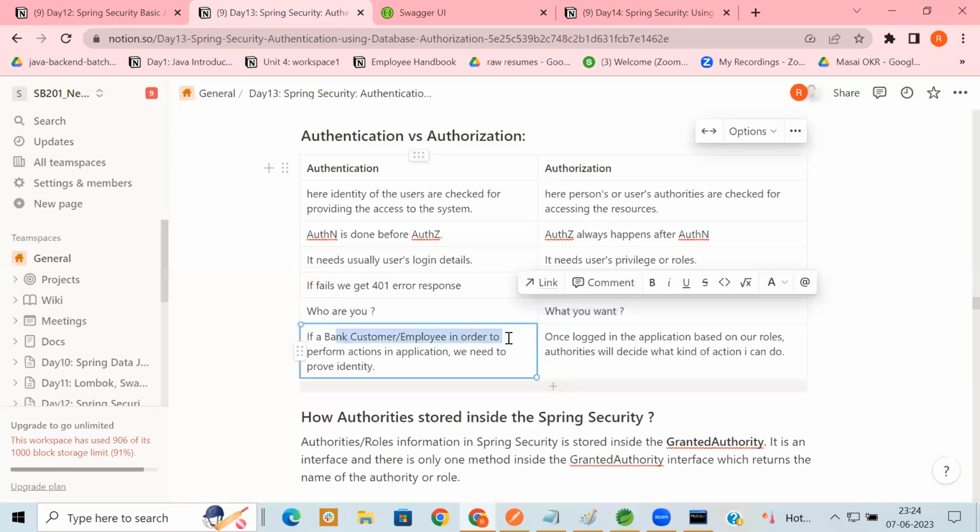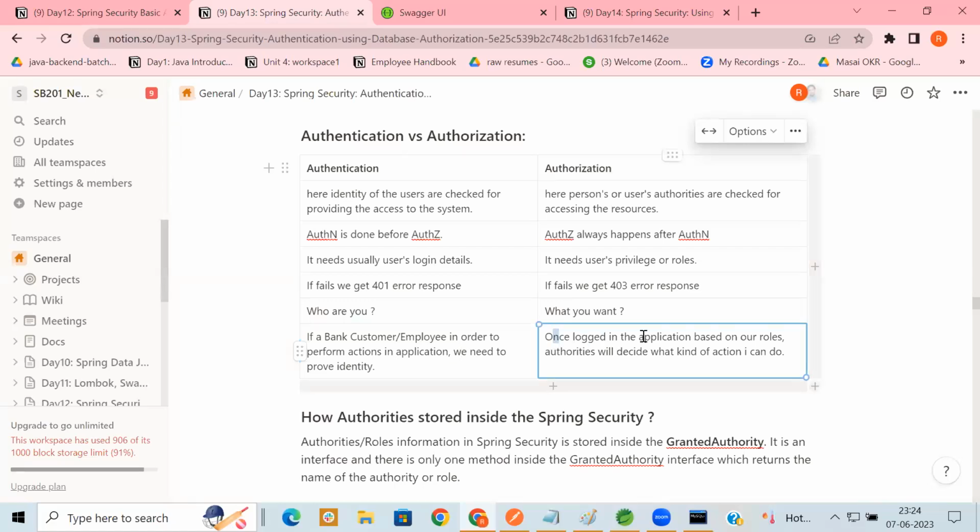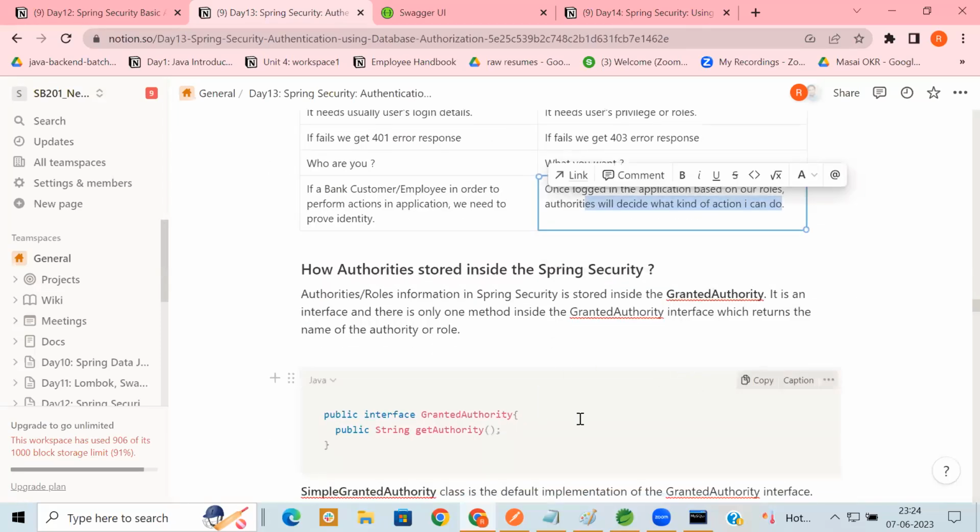If a bank customer or employee wants to perform an action in the application, we need to prove our identity or provide the identity. And once logged in, whether it is a bank customer or an employee, based on the role, the authorities will be decided, what kind of action he can do. We are already authenticated, but now it will depend on our role what things we can access.